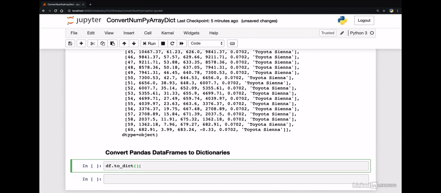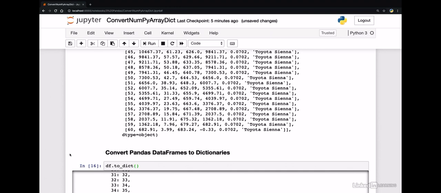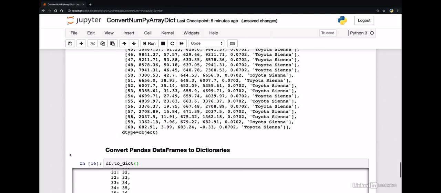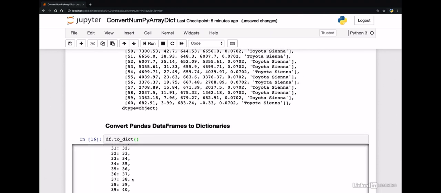You can also convert pandas data frames to Python dictionaries. You can do this by using the to_dict method. And the reason why you'd want to do this versus convert your pandas data frame to a NumPy array is oftentimes you're interested in preserving the indices of your pandas data frame.